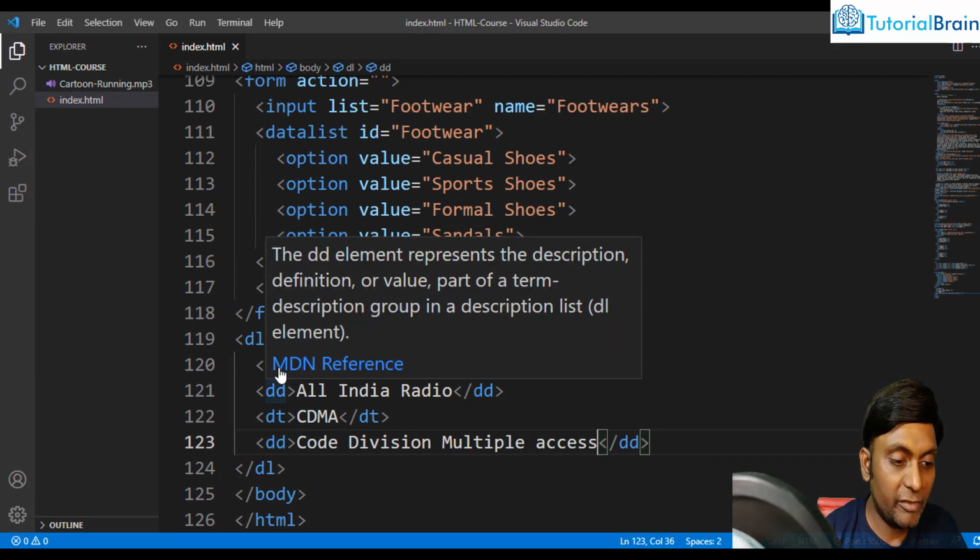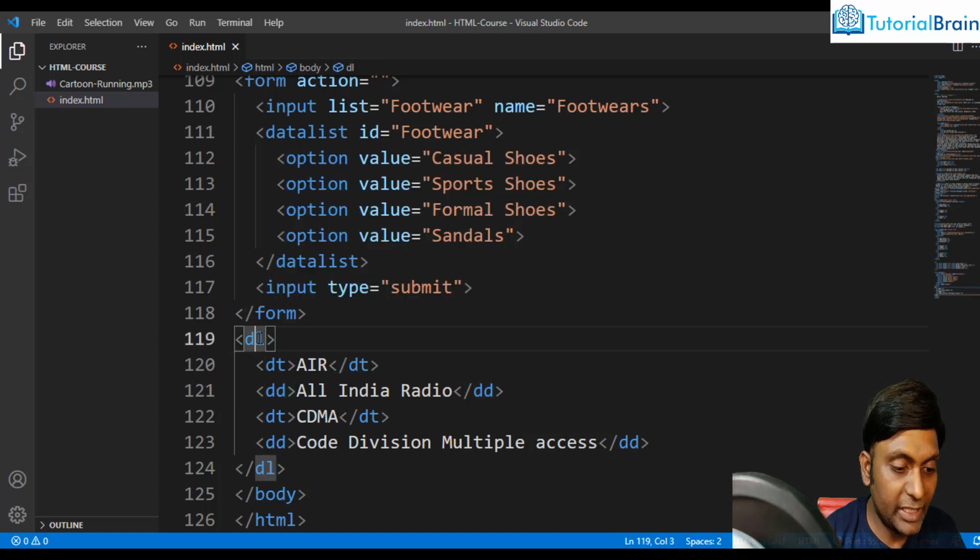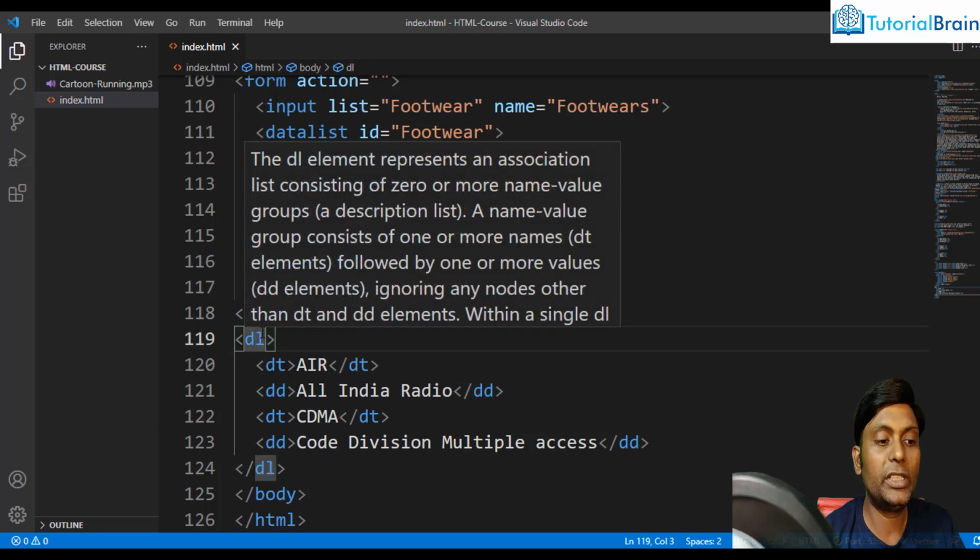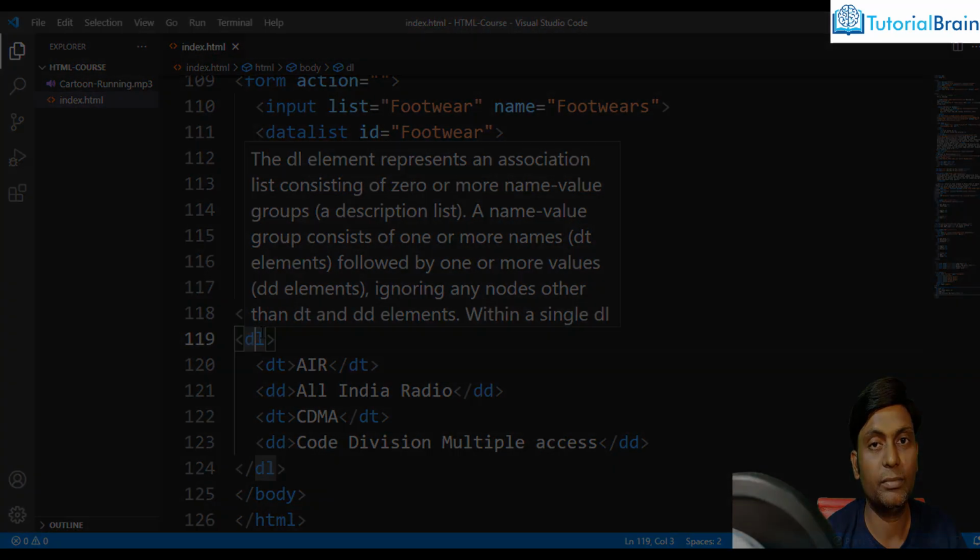In this, we should also be aware about dt tag, and we also have dl tag. So I'll talk about all these, that is dl tag and dt tag, as we move further alphabetically. So at this moment, that's all you should remember for dd tag.